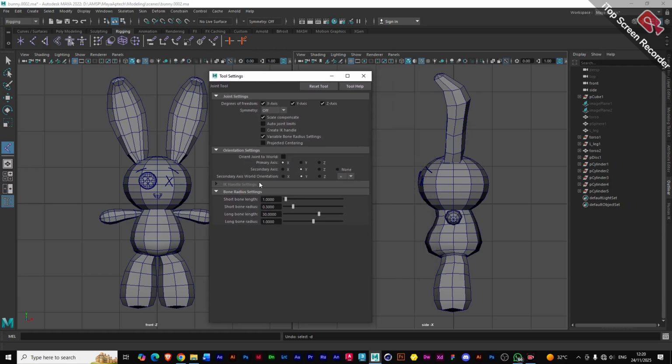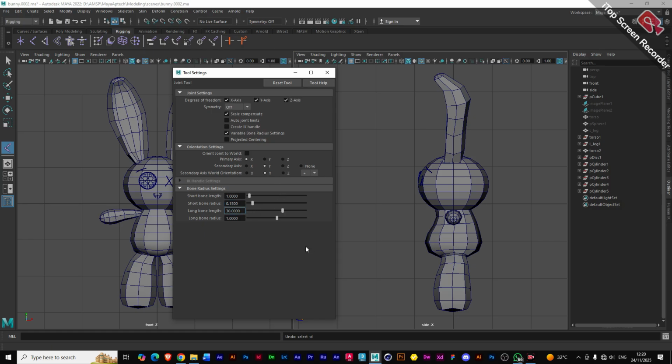Right now, the radius of my short bone length is 0.3, and the long bone radius is 1. Since these are short bones, I can reduce this 0.3 to, let's say, 0.15. Yep. So if I click now, the bone is a little bit more understandable compared to what I had before.